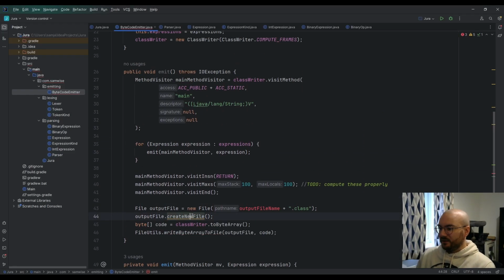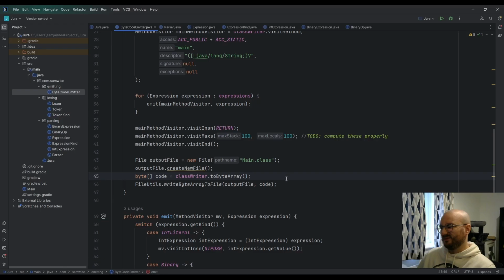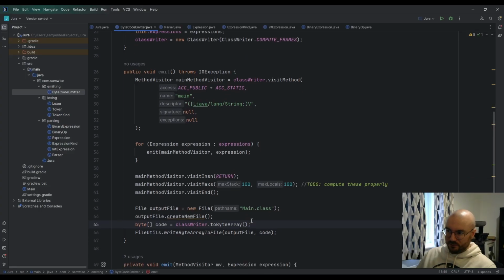Let's just say this throws. We don't care about the return for now. And let's just call this main class. I guess it doesn't have to match anything. So by itself, this isn't going to do anything because we've just emitted the expression. We're not doing anything with the expression. So I think we should print the result of the expression.